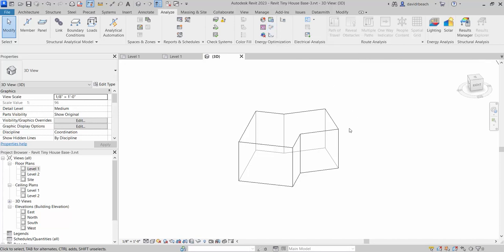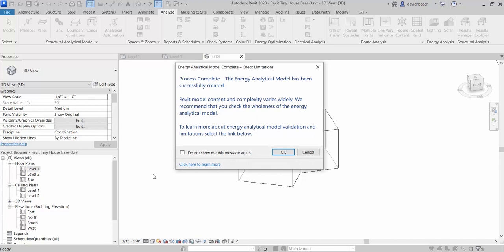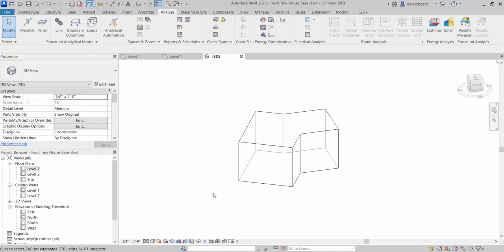So to generate that insight, I'm going to click the next button down right here, Generate Insight. I'm going to update my analytical model, so any changes that I've made, it's going to update that. I'm going to say OK, and it is going to send that file to the cloud.